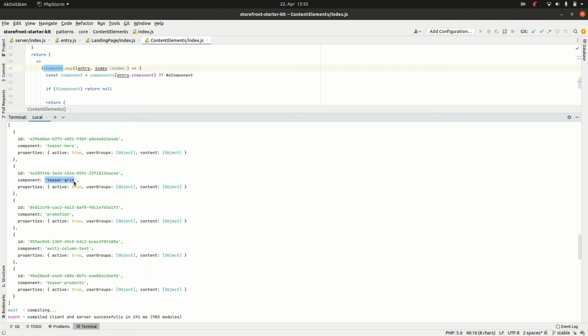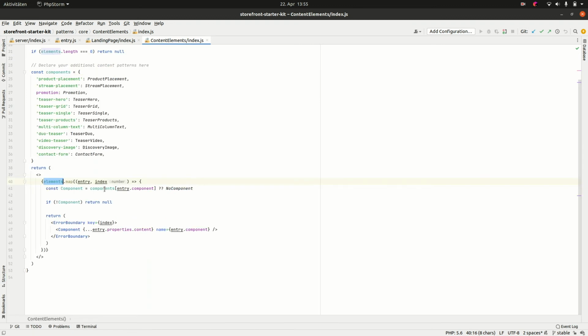This means that we are doing something that we already know from the entry.js. We go to the components object and call the key that corresponds to the value of the component. We know that the identifier teaser-hero corresponds with the teaser hero. It's this one. And then we return the reference to the teaser hero React component. In this case, component is simply a reference to the teaser hero component.